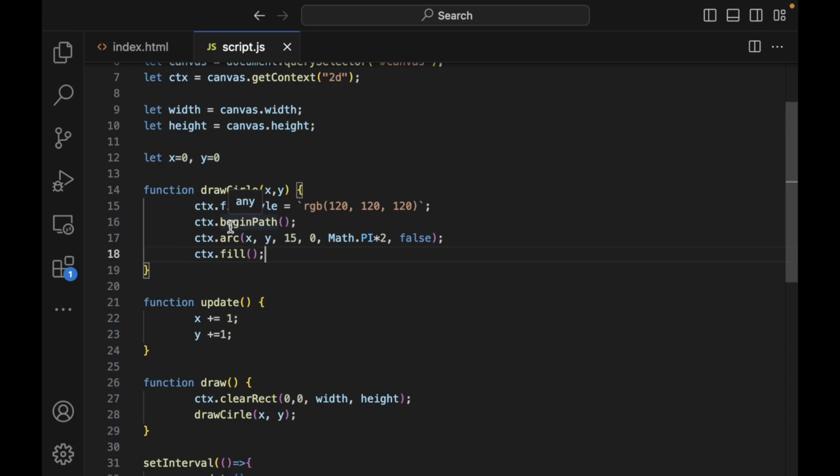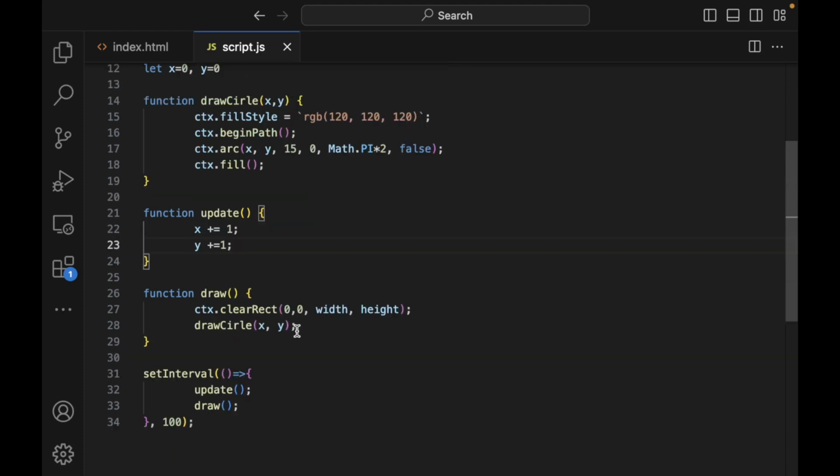And we have our begin path. Again, we're starting up our circle. This arc creates our circle. We want it to be a little bit bigger, so we put it at 15. We have the fill color, and that is going to draw the circle. Now, we have the update function, okay? And this is going to make it move across the screen one step at a time.